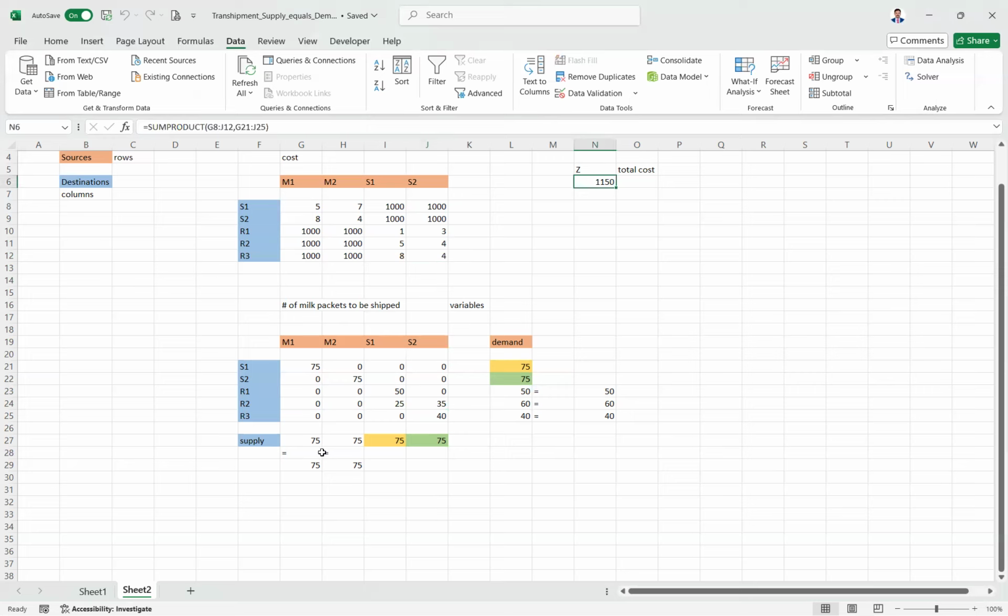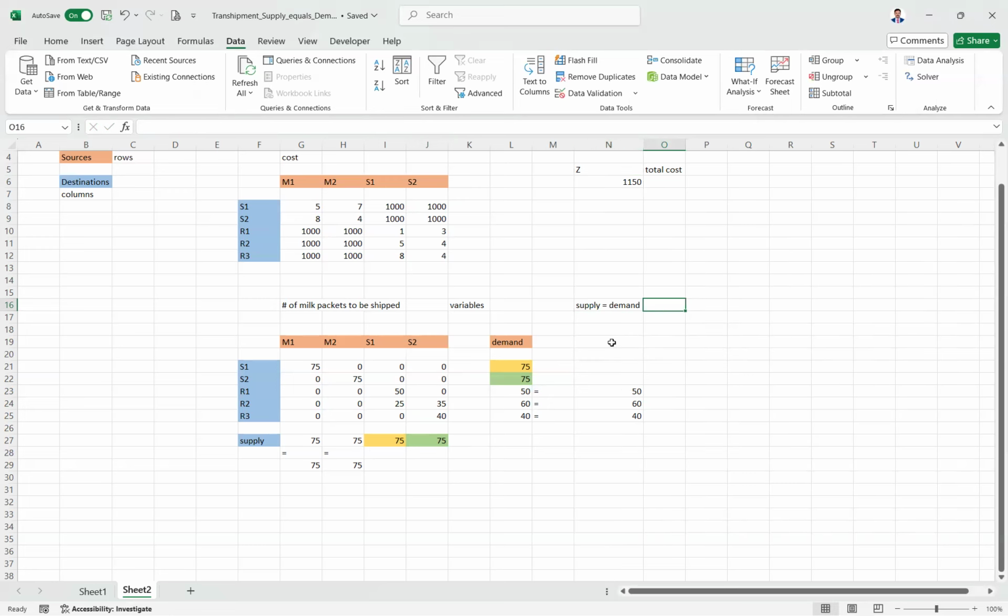In this case, since supply is equal to demand, it is quite easy to do. Where supply is not equal to demand, we'll get a good deal of confusion about where to put equal to and where to put less than or equal to. That part we'll look at in the next video.